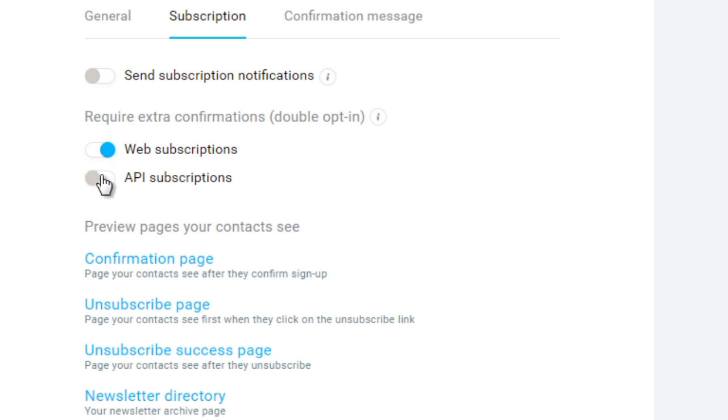If you deselect this, then it'll be single opt-in. So that's the main differences between these two. Now it says preview pages your contacts will see. So this is very standard. Once you understand this, this will be standard throughout other systems.